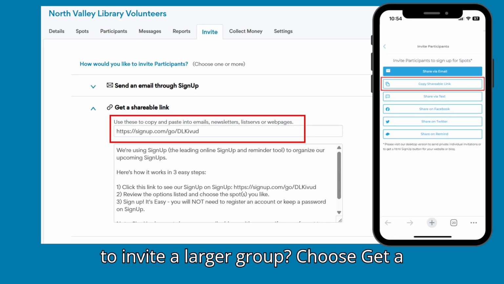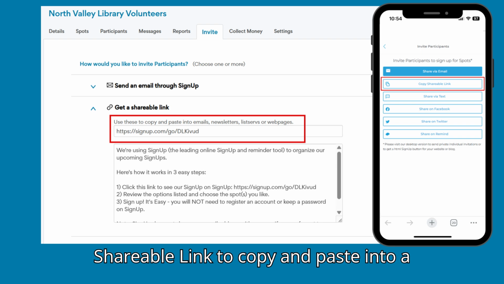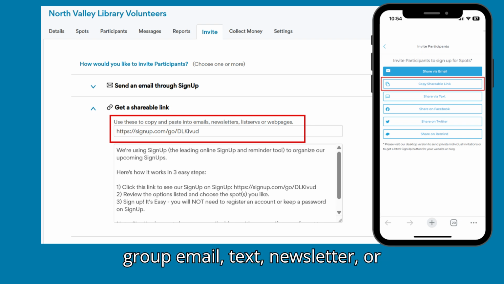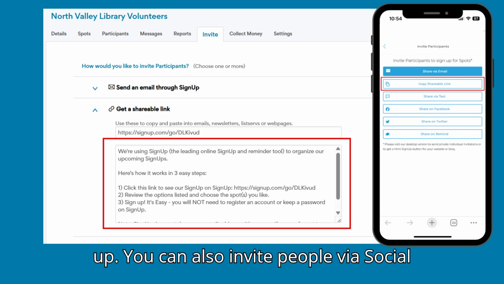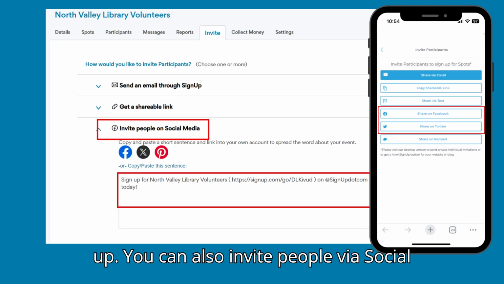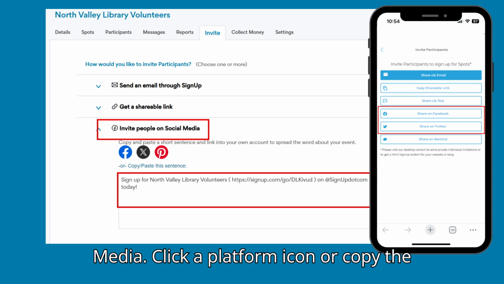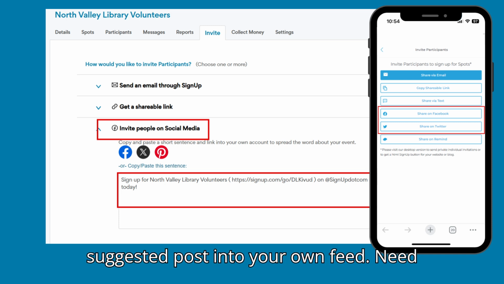Want to invite a larger group? Choose Get a shareable link to copy and paste into a group email, text, newsletter, or web page. Anyone with the link can sign up. You can also invite people via social media. Click a platform icon or copy the suggested post into your own feed.